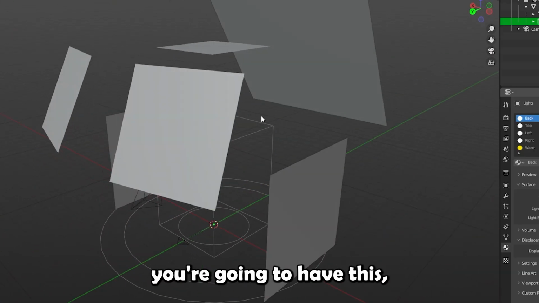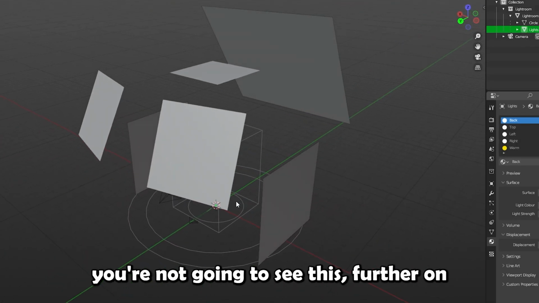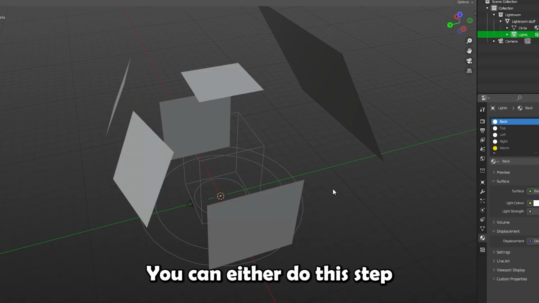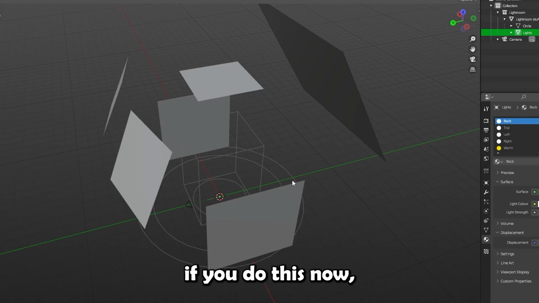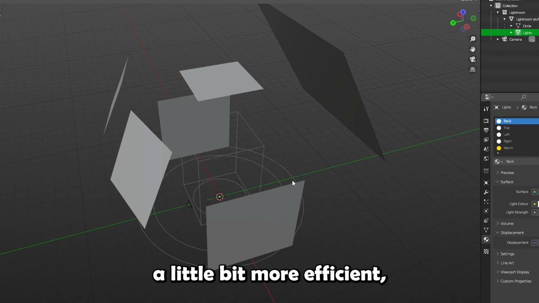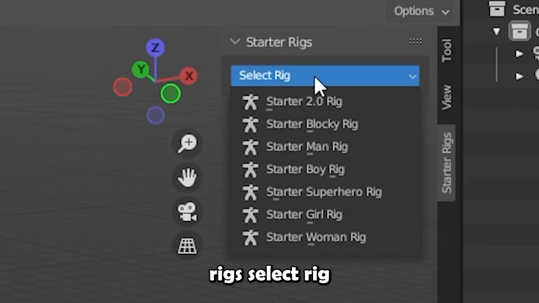The only thing is that you're going to have this, but in my tutorial at the moment you're not going to see this. Further on you'll see it. You can either do this step now or do it as I did. It's okay. If you do this now, it is going to be a little bit more efficient, but now you decide. Now you go to starter rigs, select rig.